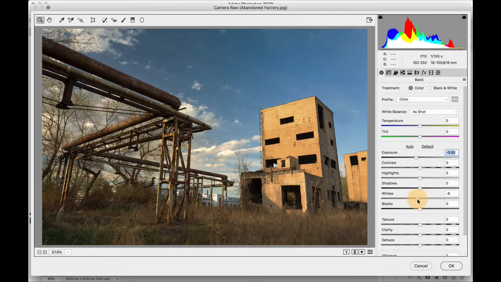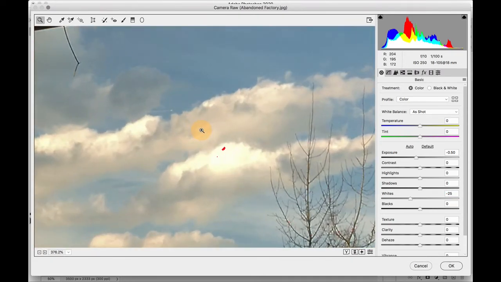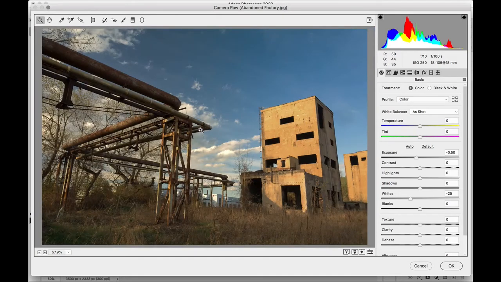Adjusting the whites slider is going to have me focusing on the very brightest parts of the image, so I can see when I'm in the histogram the whites are right at the right-hand end, and I'm just going to drag the whites value back, not terribly far, maybe 20 or 25, whatever it takes to get rid of that little highlight. And I can see that there is still just a tiny lack of detail there, but I'm pretty happy that I'm going to settle for that.